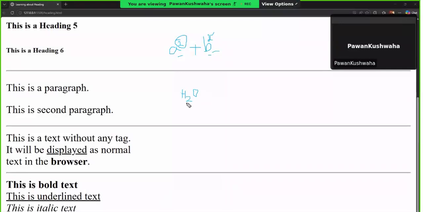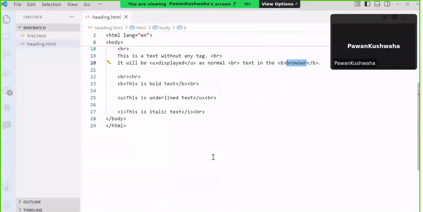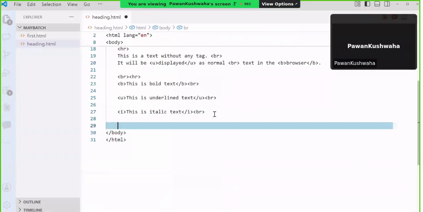The text that is written on the bottom corner is known as subscript, and the top corner is known as superscript. So for that, there are separate tags. This is given by SUP, SUP tag, and this is given by subscript, SUB. Okay. Now let's see this. I can write the same thing.